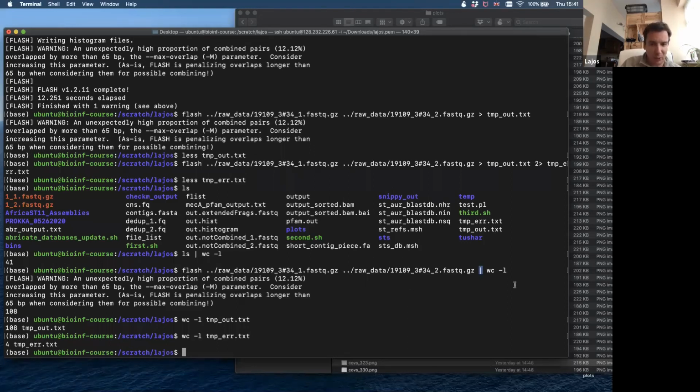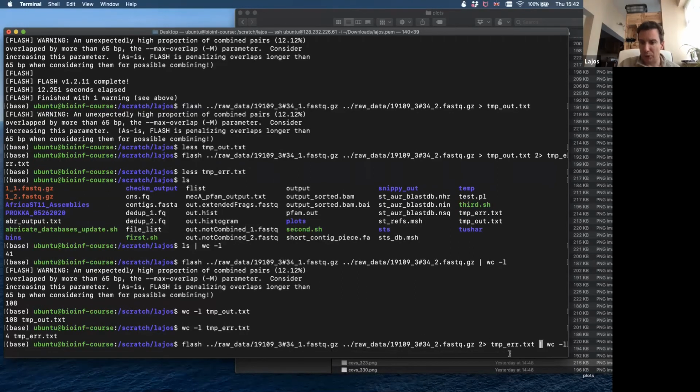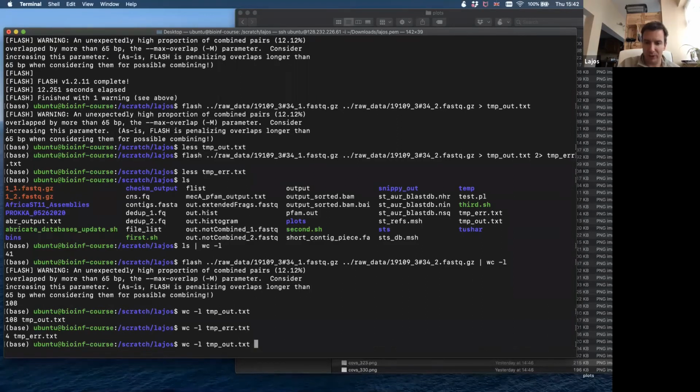So if you still want to catch the standard error, then you have to do something like this. It was tmp error. So first you redirect the standard error to this file, and then you pipe the standard output and give it to wc -l. Okay, I won't run this, but believe me, it's working like that.